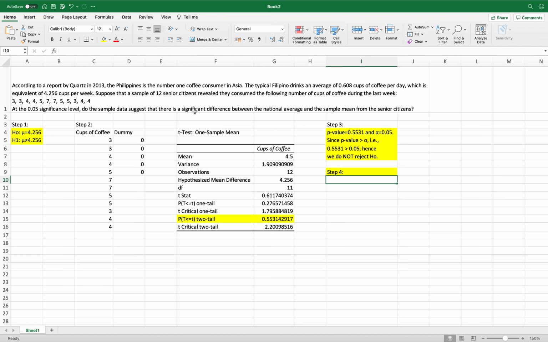Do the sample data suggest that there is a significant difference between the national average and the sample mean from the senior citizens? Therefore, there is no significant difference between the national average and the sample mean from the senior citizens. Okay, so pretty much those are our steps 1, 2, 3 and 4. Okay, so that's how we do it.